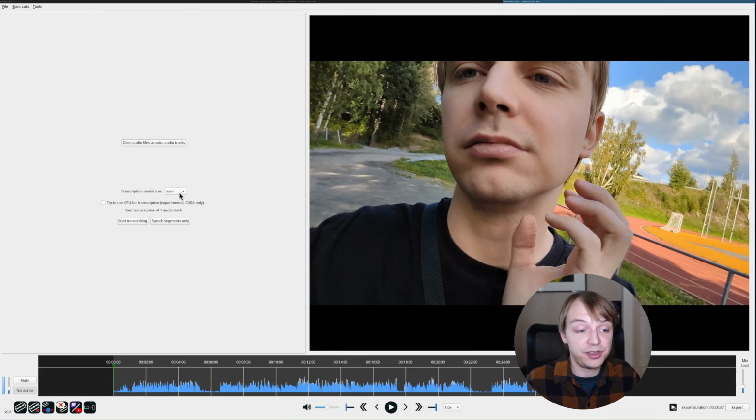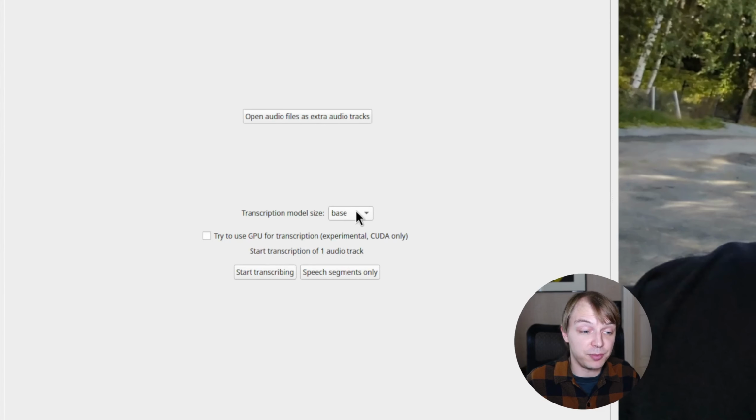So of course the first thing we wanna do is to start the transcription. You can choose the model size here. The larger models are more accurate, but also slower. Usually I find that for English, the base model is good enough, but for this demo's sake, I'm going to choose the small model, which should give me a little bit more accurate transcriptions.